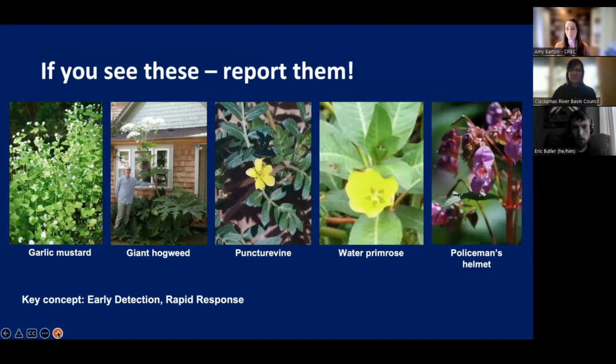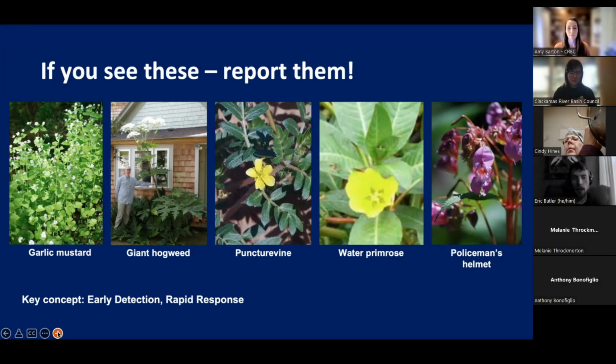There are also a number of weeds that are really just starting to get established in our area, and these are ones that we really want to hit now. A key concept is called early detection, rapid response. If you remember back to the beginning where we saw the invasion curve, it's a lot easier and a lot cheaper and a lot simpler to manage invasive species when they're very new, when their populations are small, when they have not spread around very far.